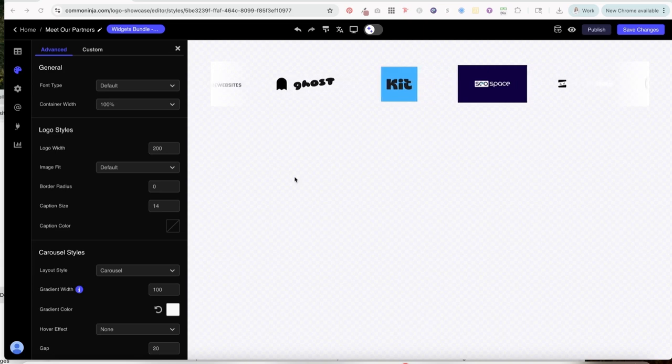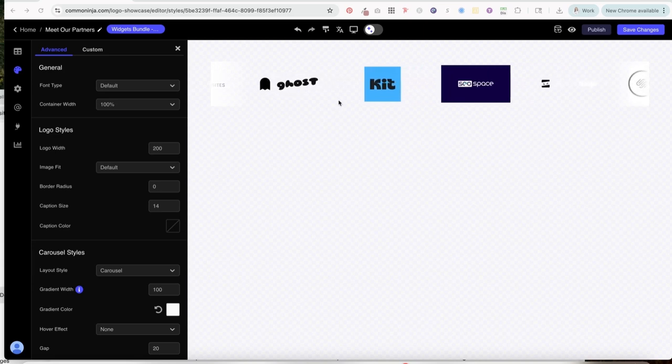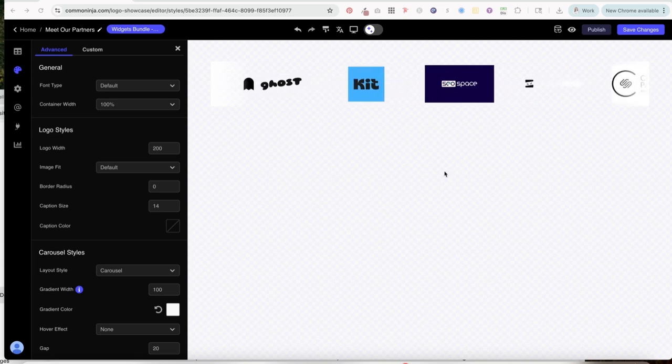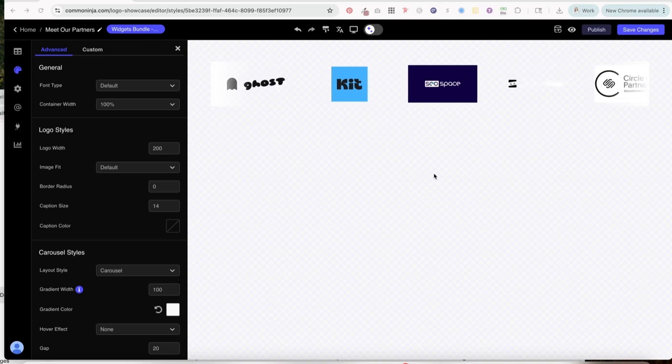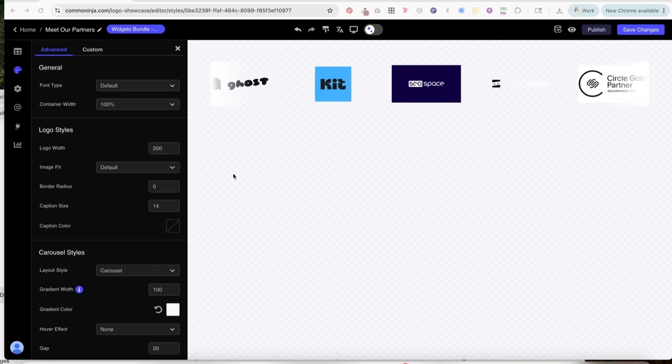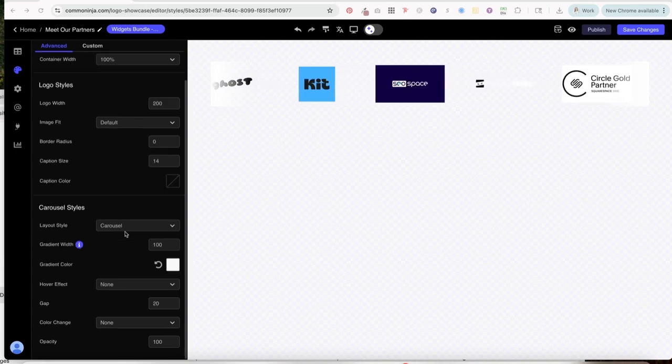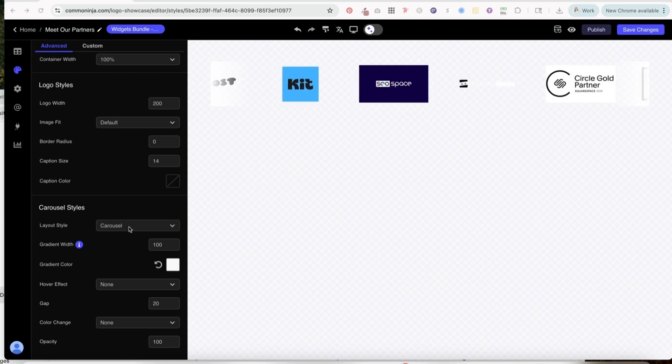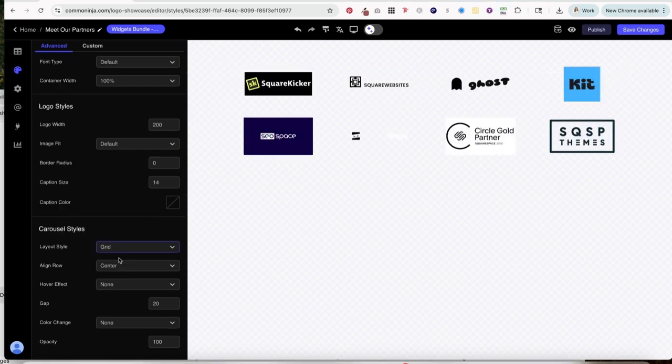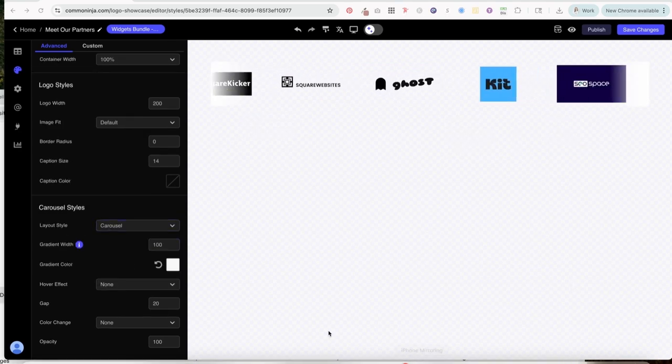So my point is that if you are attaching links to these logos that you actually want people to click on, then I would recommend not having this move. I would recommend keeping it static. Okay, so that means selecting the grid layout here. I hope that makes sense. So that is all worth pointing out.